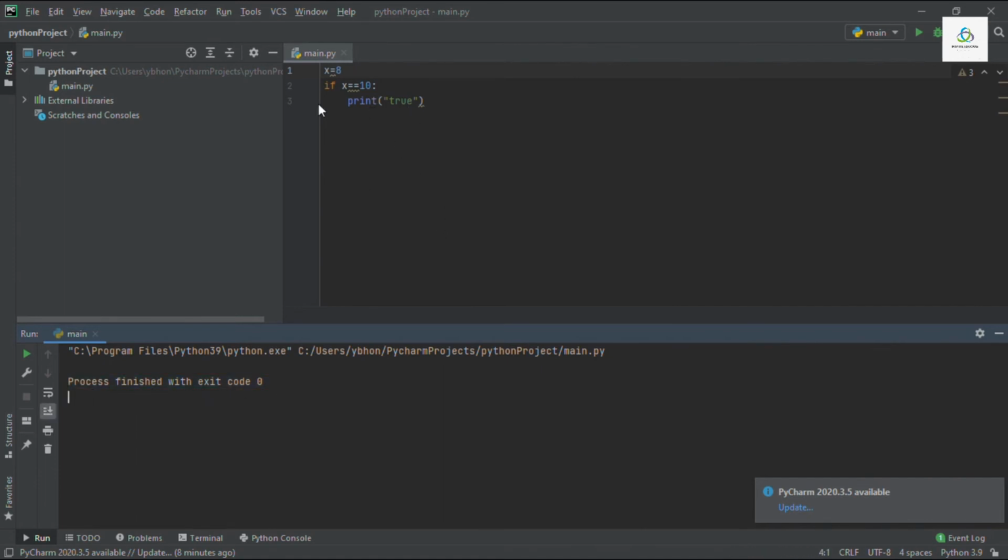So why does it happen? Because I have initialized x as 8, but I am checking whether x is 10 or not. If x is 10, at that time I am printing true. But I have not written what this program should do when the value of x is not equal to 10. So in that case, we require an else block. So I will just write else, print, x is not equal to 10.